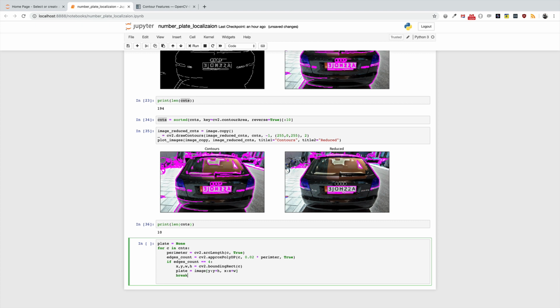And I mean, once we found a figure that is four-sided, we can break the loop, because we don't want to find all four-sided figures. That is why I keep stressing the fact that if we have any other thing that is rectangular in the image and is showing up in the contours, then it will trick your code to make it think that that is also a number plate. So it is important for you to take into consideration.